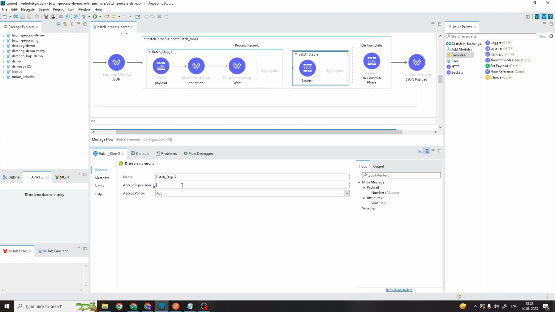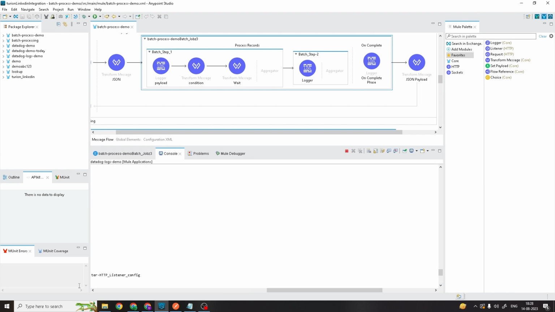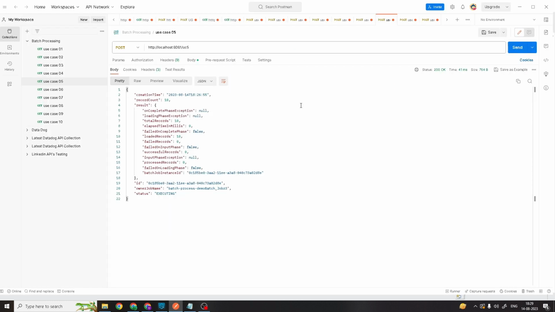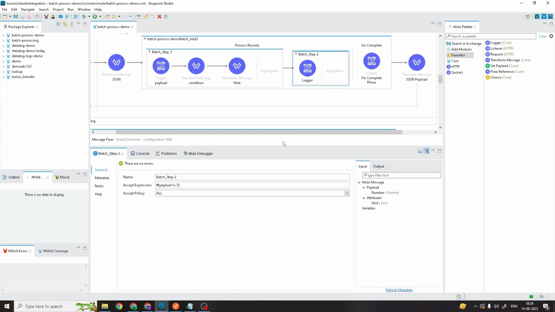In accept expression we can put a filter saying we don't want to process record number 5. So you can put a condition like this: hash payload not equal to 5. If I save it, it will deploy it. So the application has been deployed. If I hit it, in batch step 2 you will not see any logs related to payload as 5, because we have put the accept expression.